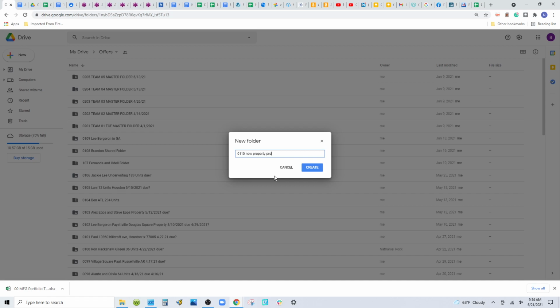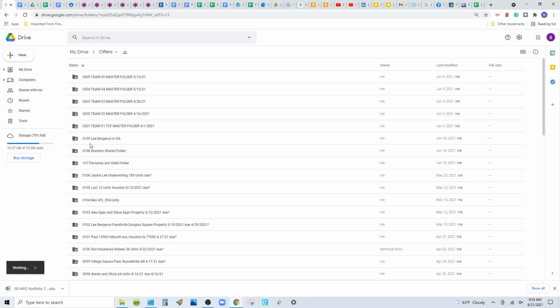You would say property name. You would say maybe the date you're opening this folder so your teammates can see when it is. And maybe you'd say when it's due. Maybe it's due July 1st, which gives us a week or two to underwrite it. Of course, the dates when you see this will be outdated, but don't worry about that. The concept is here, right?